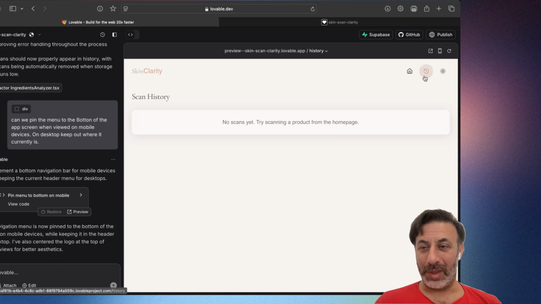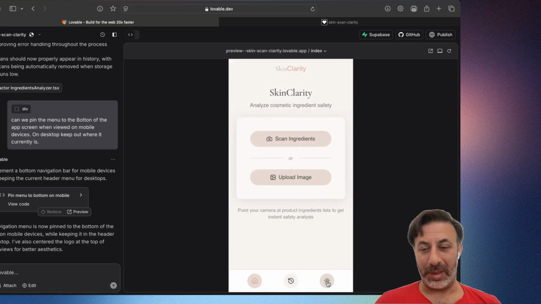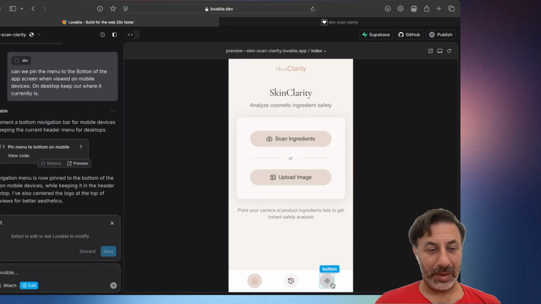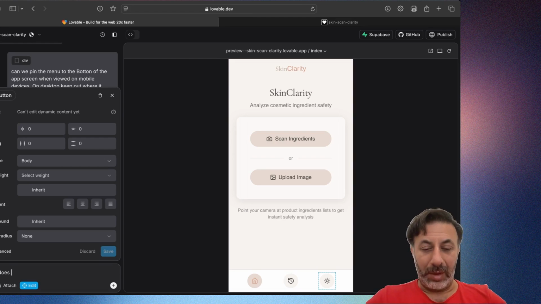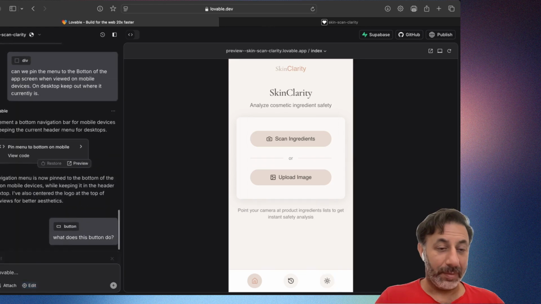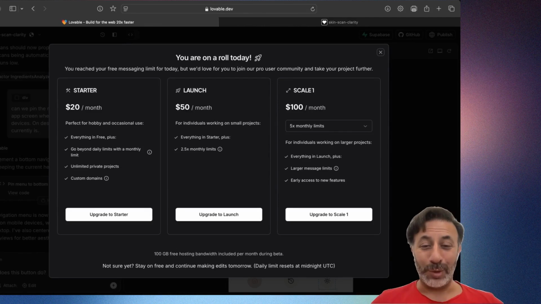Okay, so it's done what we've asked it. On web, it's up here. On mobile, it's down here. I don't know what the third option is. I need to ask it what that third option is. What does this button do? Oh, there we go, pricing. I spoke too soon. I knew it would come up sooner or later.